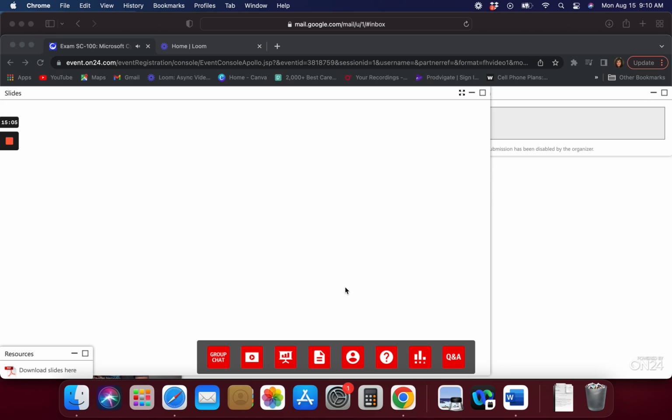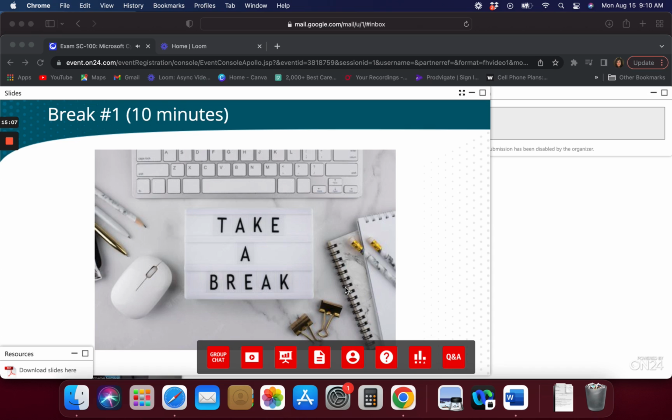Now we are ready to move to first break. 10 minutes. We'll go to a break, and then we will resume in 10 minutes. So I will send the timer, and then we join back after 10 minutes.